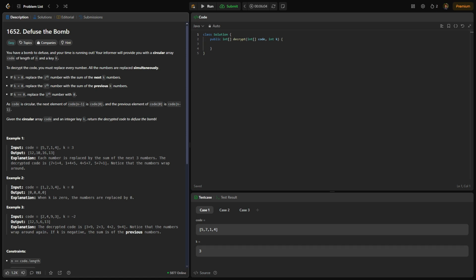Today's daily LeetCode problem of the day is Defuse the Bomb, number 1652. For this problem, you have a bomb to defuse, and your time is running out. Your informer will provide you with a circular array code of length n and a key k.